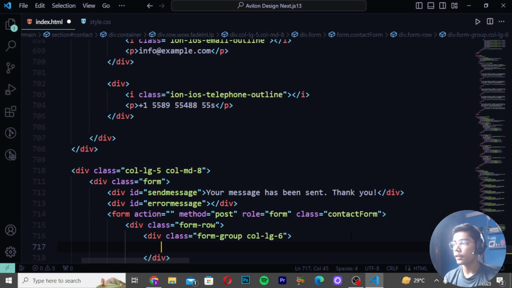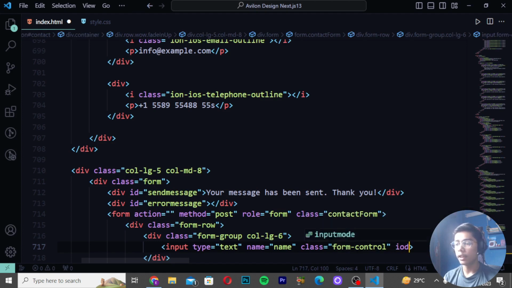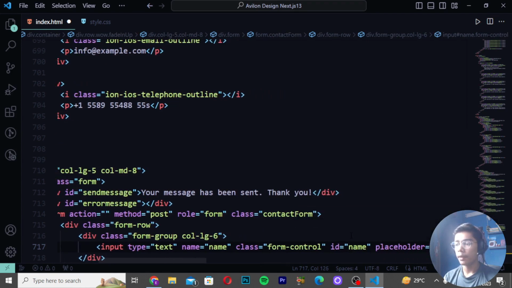Then when you are done with that, simply write input type text. Then write name equal to name. Then write class form-control. Then write id name. So here I will write id name. And then write placeholder. And here I will write your name.